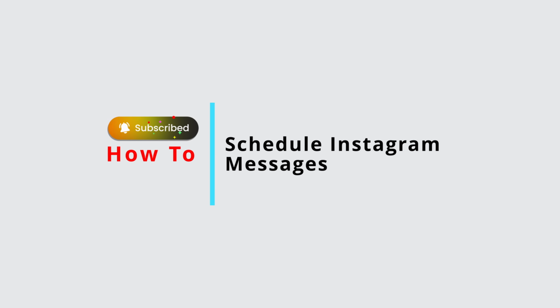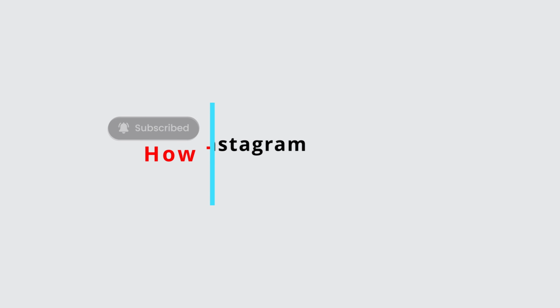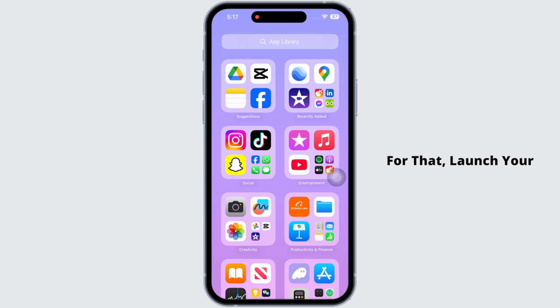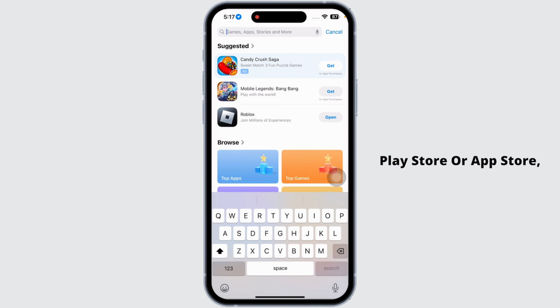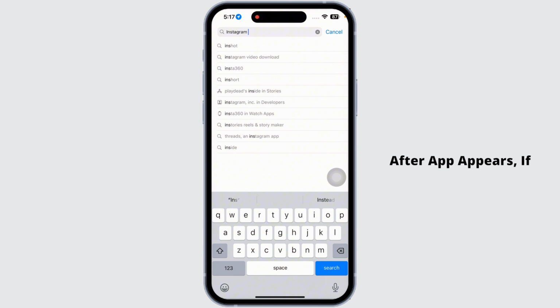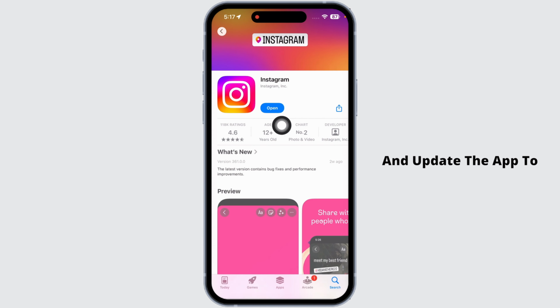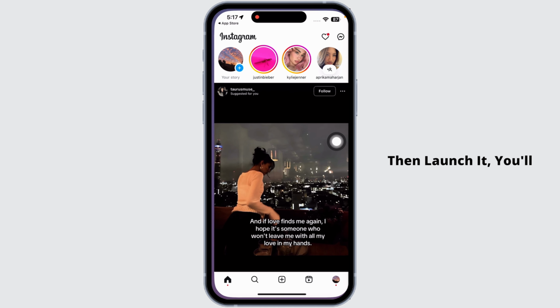How to schedule Instagram messages. Let's get started. First up, update your Instagram app to its latest version. For that, launch your Play Store or App Store, search for the app Instagram. After the app appears, if you find the option of update, just click on it and update the app to its latest version. Then launch it.